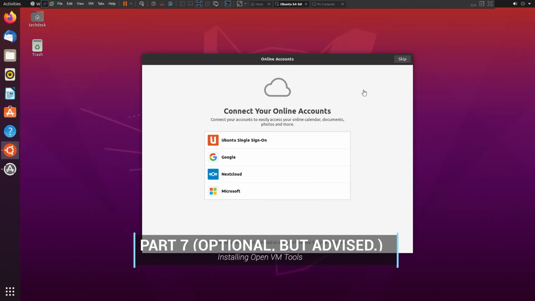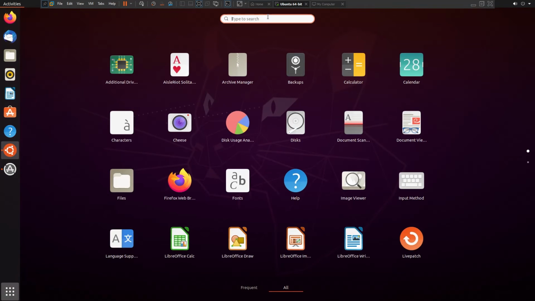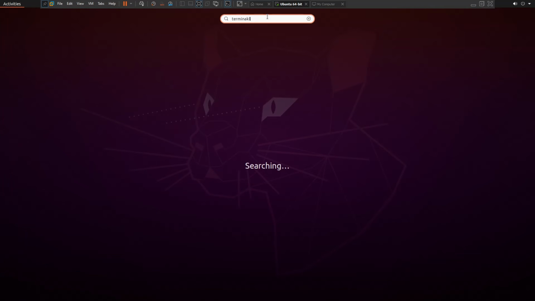So now I'm going to show you how to install OpenVM tools, which will improve performance and add features such as clipboard sharing, auto guest resizing, and better graphics support, and many more. So you can just ignore the online accounts thing for now, or you could set it up and pause the video. But for now, I'm going to show you. You can go to Show Applications, then type in Terminal, and open that.